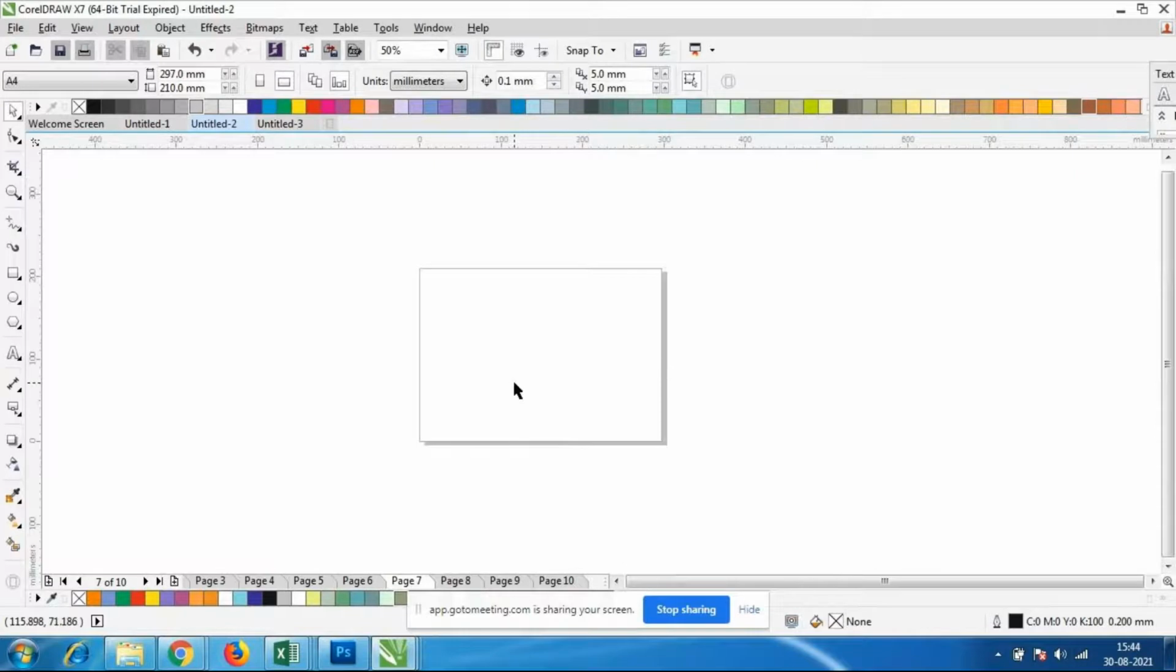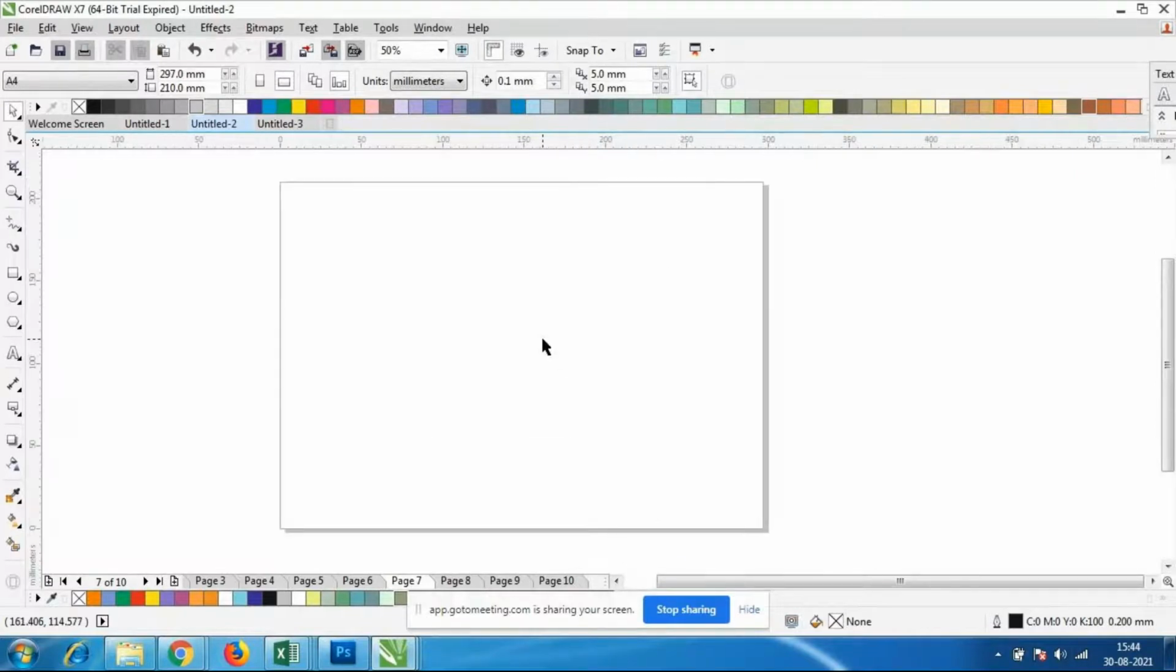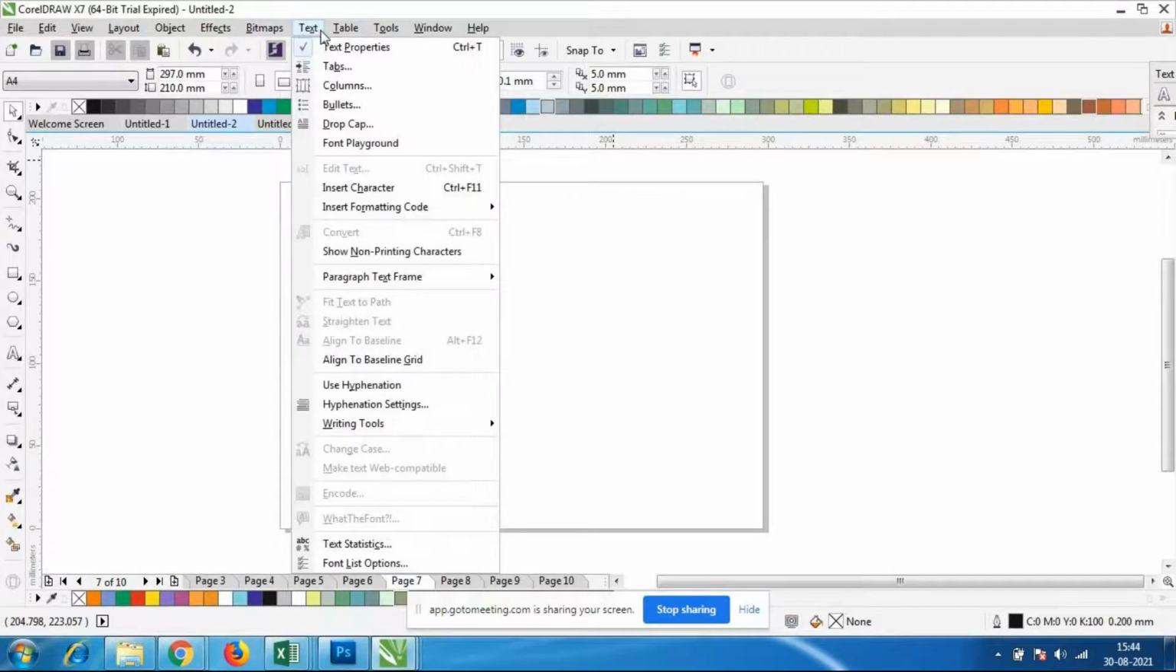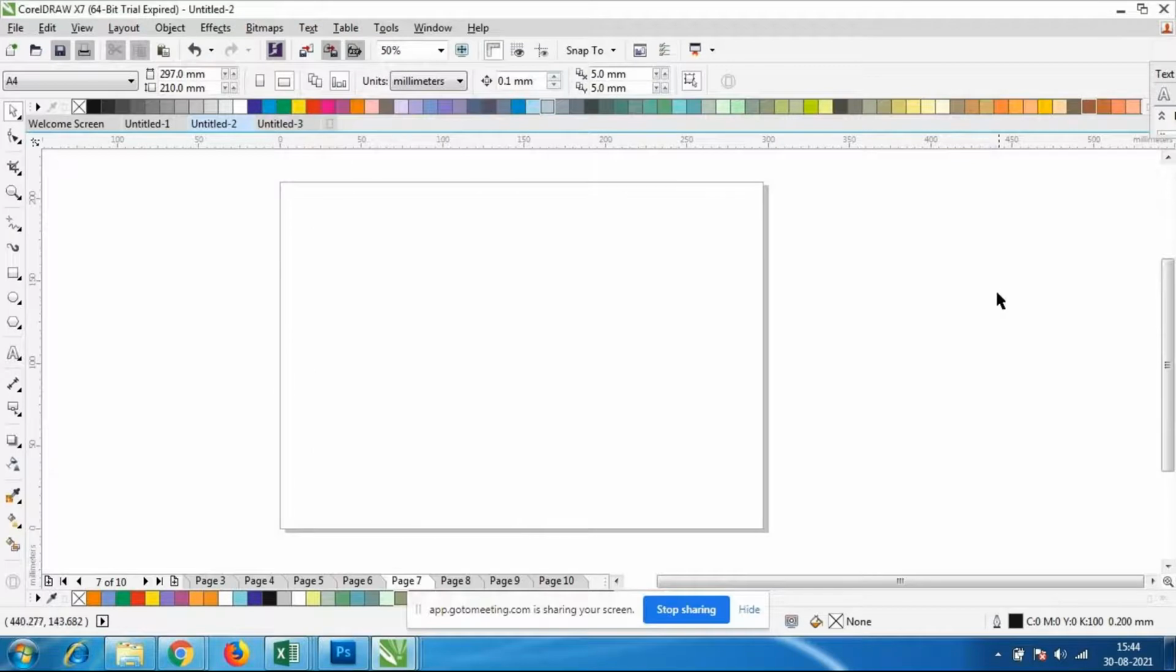Now I'm teaching you a very important tool called shaping. Make a heading of shaping. You have already written what I told, text in that, fit text to path. The next one is shaping.